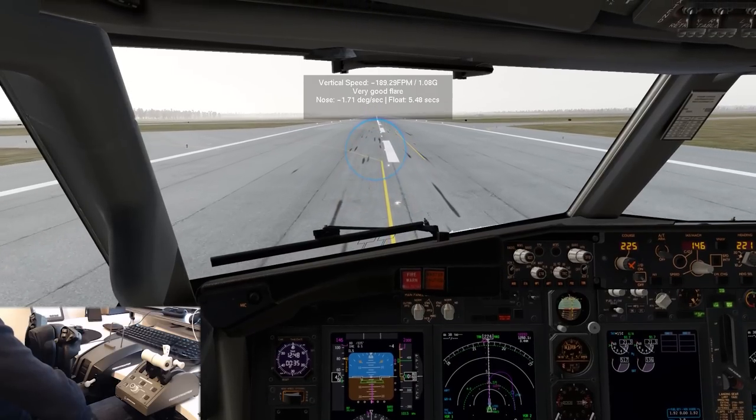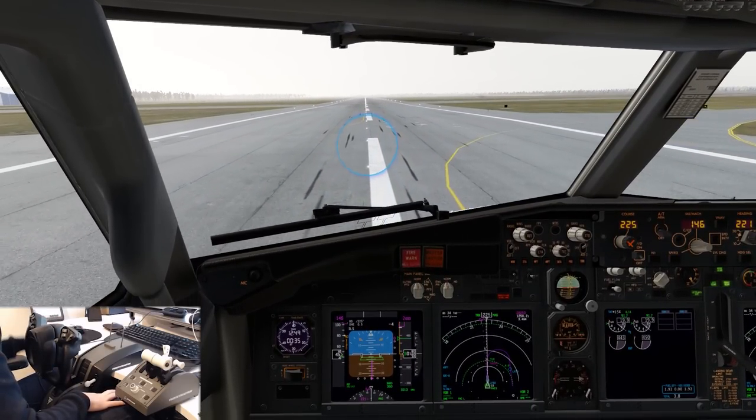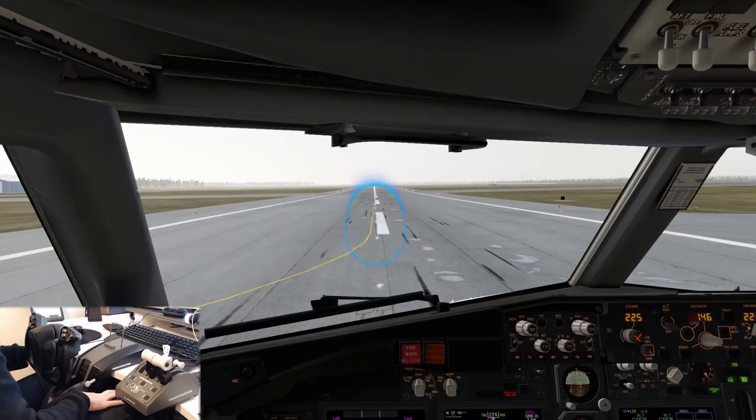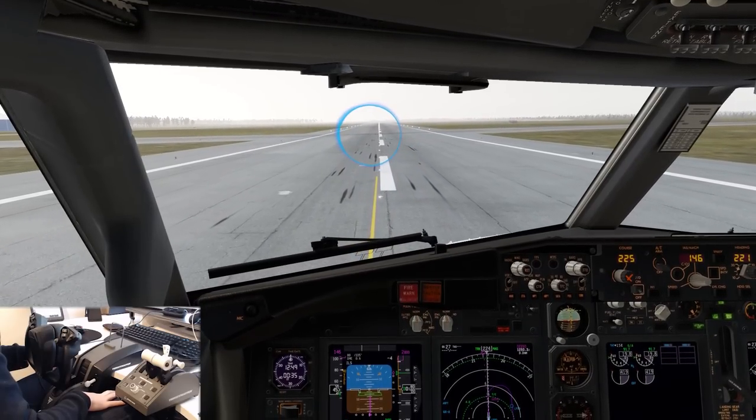I am looking now directly towards the end of the runway, but the bubble's probably about an inch below where I'm actually looking. It's very important that I'm having to look higher than where the bubble is, but that's where you want to be looking during the flare.